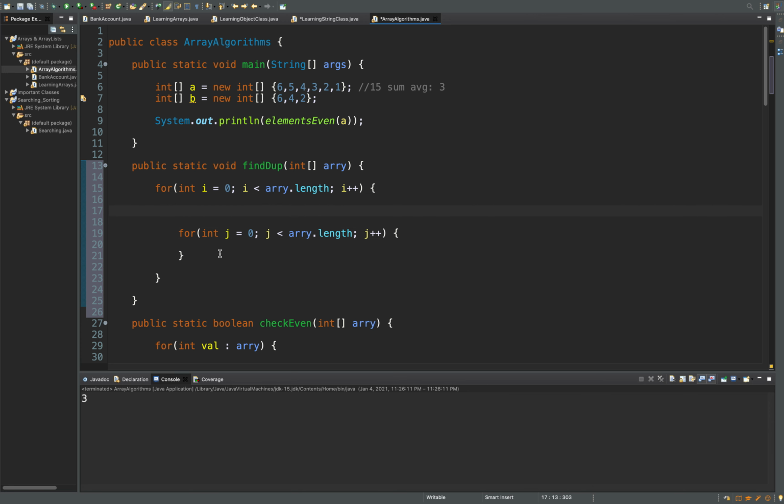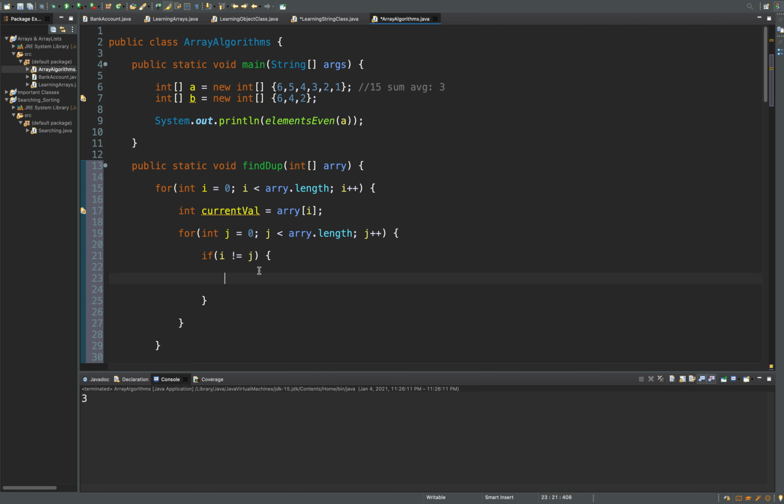Now we want to make sure that we're not comparing the value that we're currently at to itself. So let's make sure that we don't do that. So let's make an if statement. And it says that as long as i is not equal to j, it will compare the value. Because if i is equal to j, then it's comparing it against itself. Now you're probably wondering how it would be comparing it against itself. Well, you'll see when we implement the if statement again.